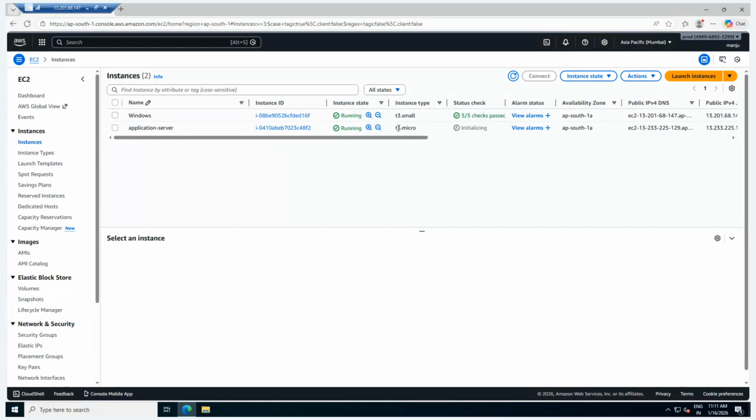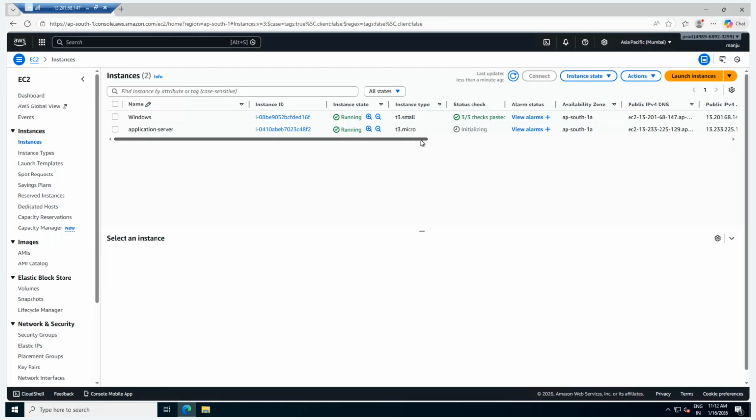It comes with the T3 micro instance type. It is launched in AP South 1A. The Mumbai region has 3 availability zones, 1A, 1B, and 1C. We have a requirement to create the server in 1A, so I have created it here. Let's wait for some time until the status checks come up as 3/3.